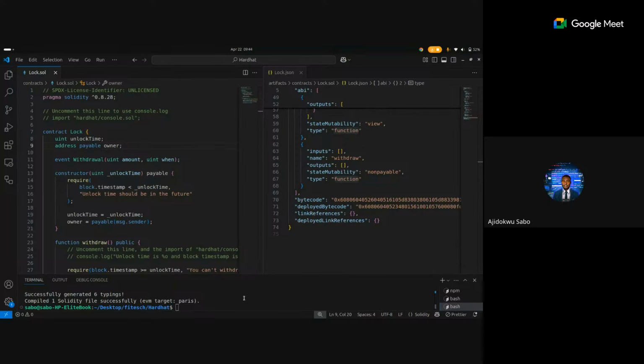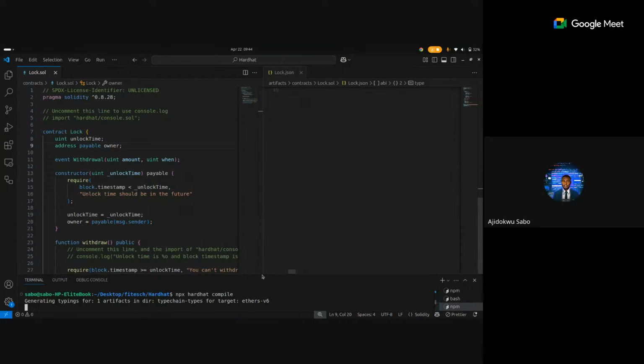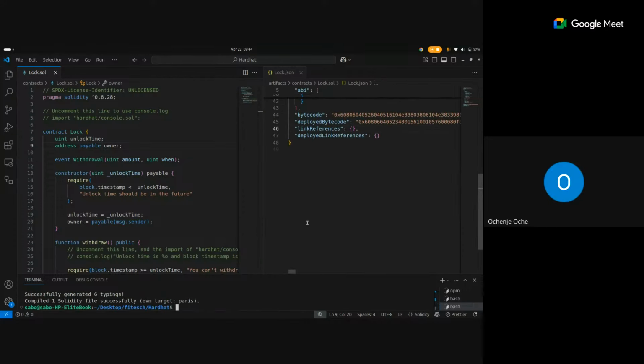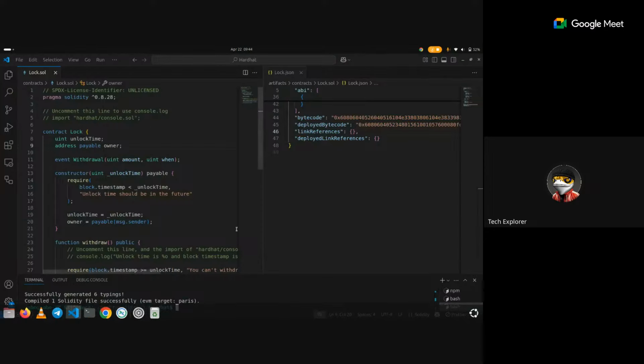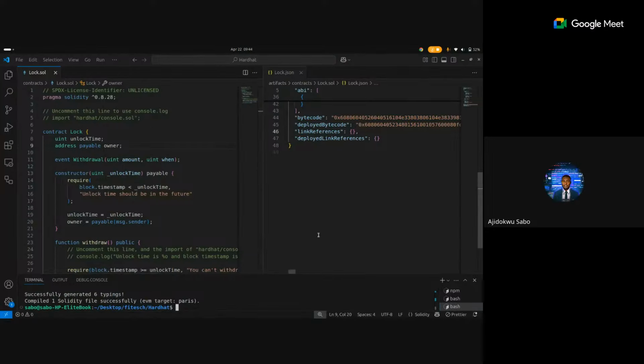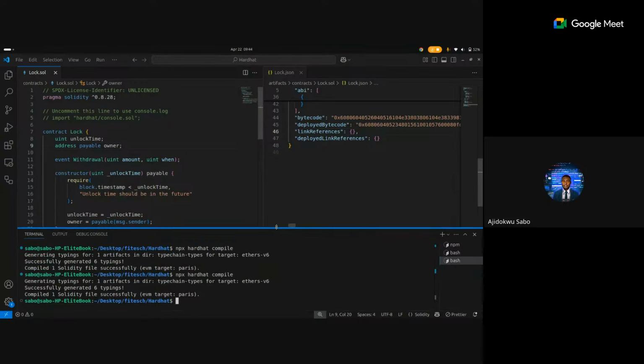If I run the compile. Sorry, I can't see your screen. Who can't see the screen? Can you see the screen now? Yes, sir. We're seeing it now.